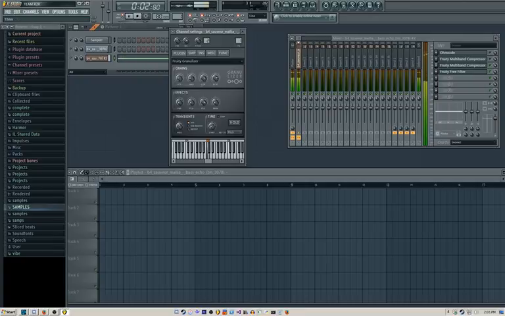So the attack is useful. Attack will decide how the sound starts. This is on anything in general. So you're going to have to learn ADSR if you're going to do music production. Attack, decay, sustain, release.